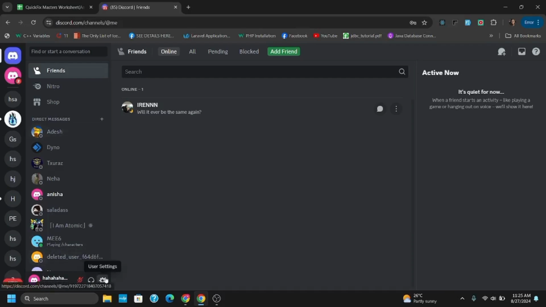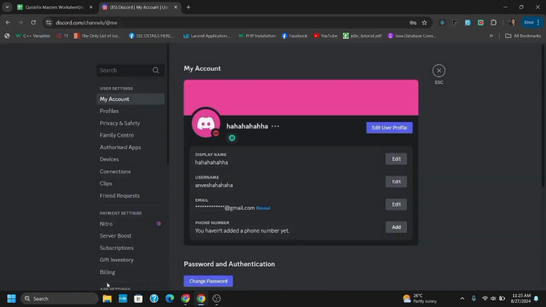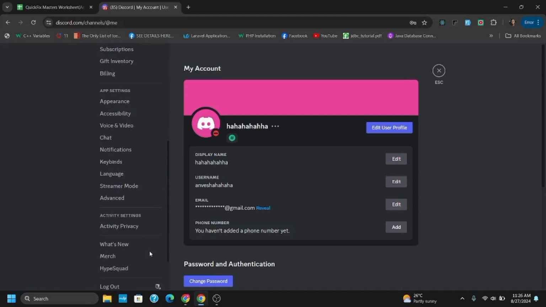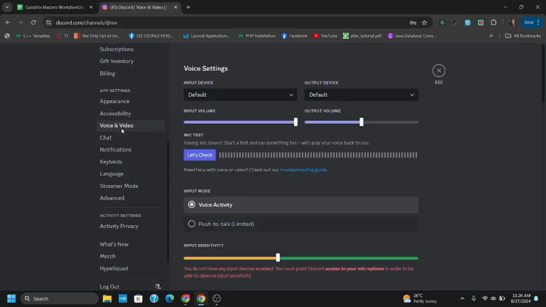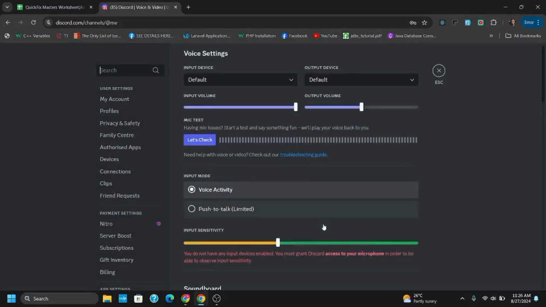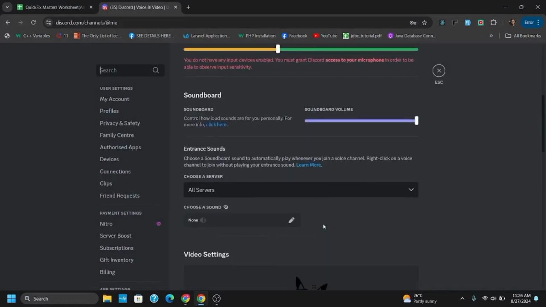Once you reach here, you must see a user setting option right next to your name on the left corner. Once you do it, scroll down under the left side panel and you must see the option Voice and Video under App Settings. On this, you'll have to scroll down until you see the option of echo.